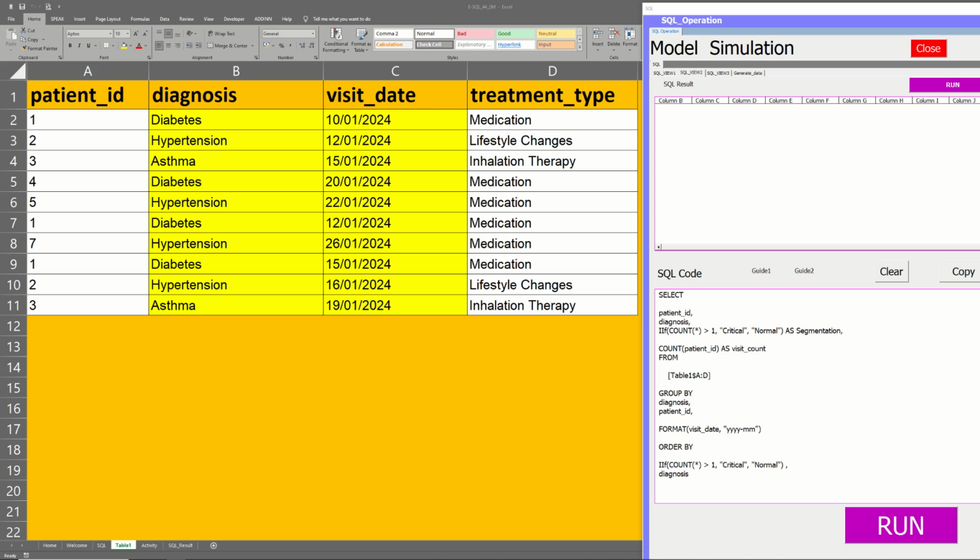Bear with me. Let's see. Yes, count the number of times the patient ID has occurred. If it's greater than 1, put it as critical. If it's not, make it normal. Then it will tag that new column I'm creating as segmentation.